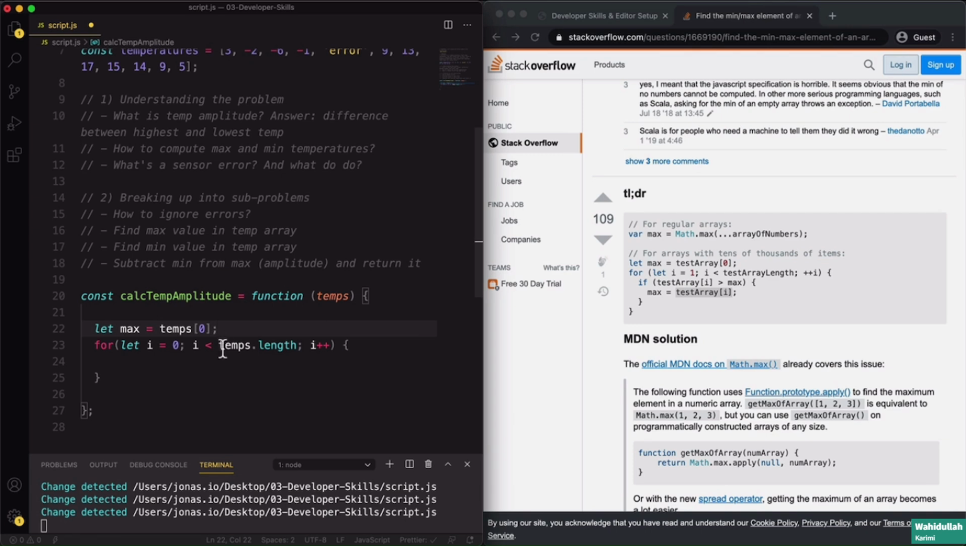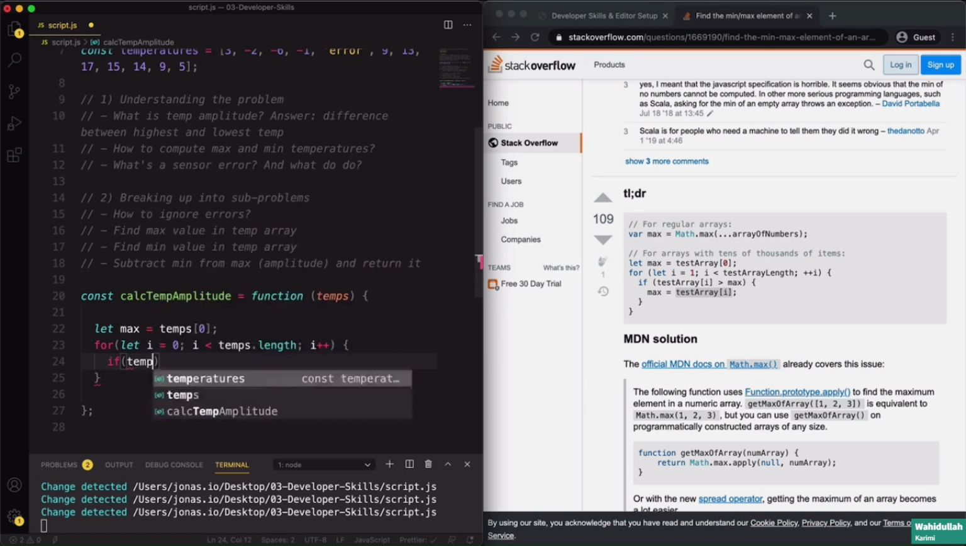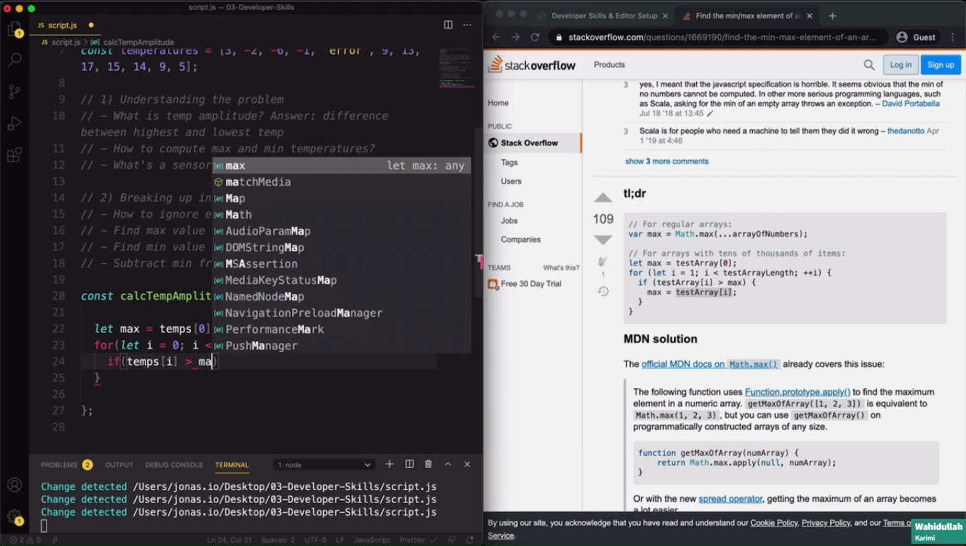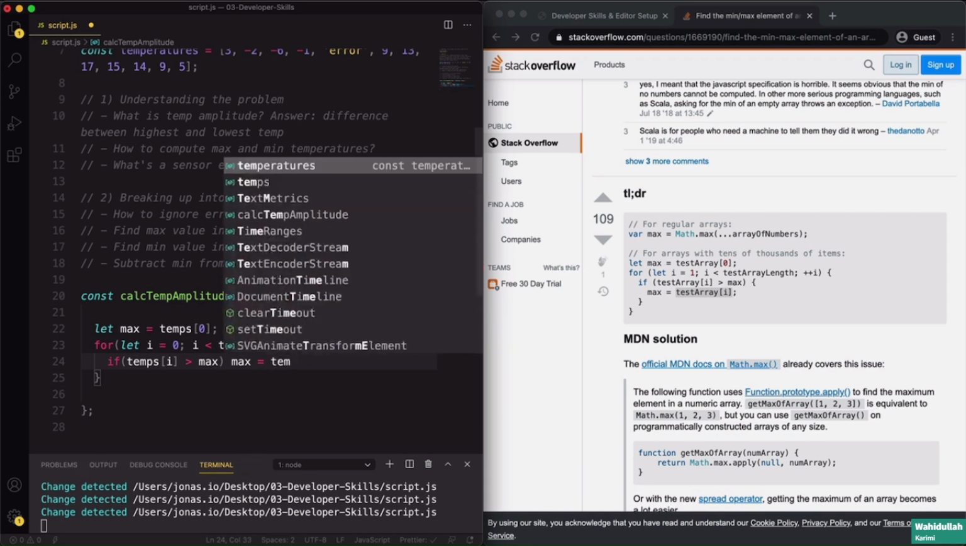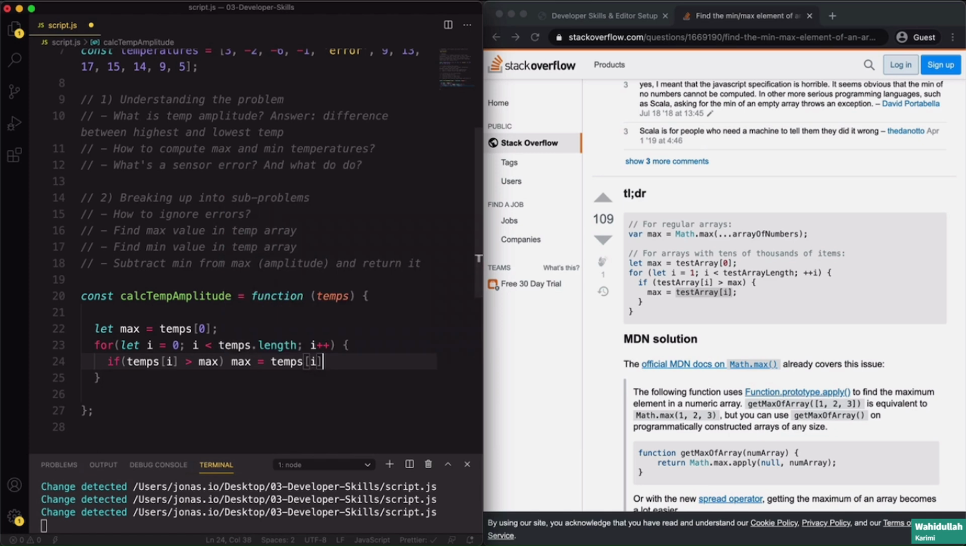And now let's implement that logic here. So if the current value of the array, so that's temps at position i, so the current position, is greater than the current maximum value, then the maximum value will become this new value. And that makes sense, right? Because if the current value in the array is greater than the maximum, well, then that value should be the maximum, right? And so that's what we then do here.